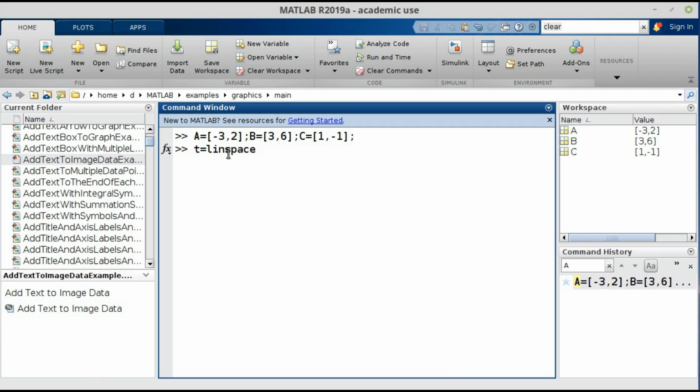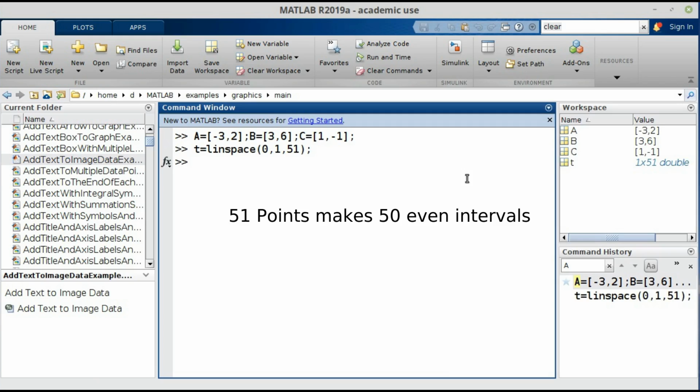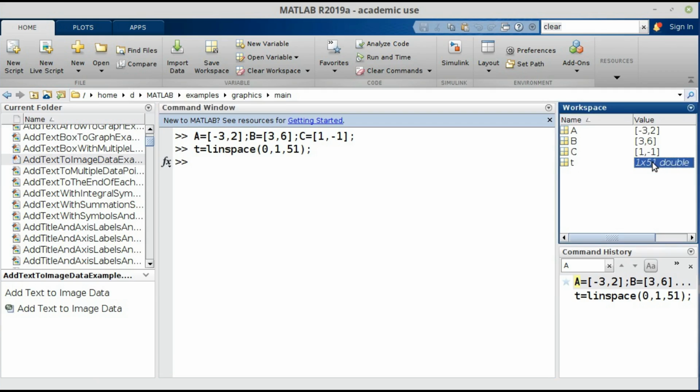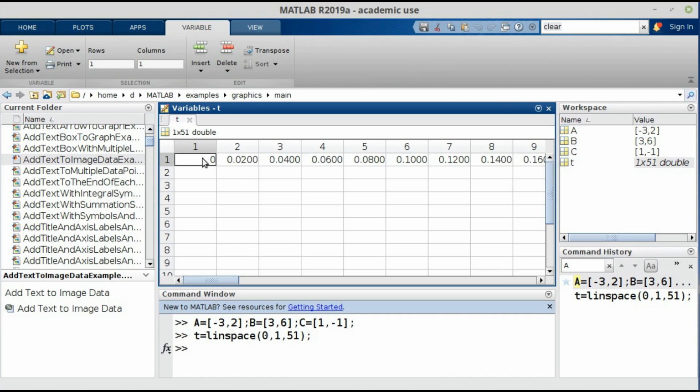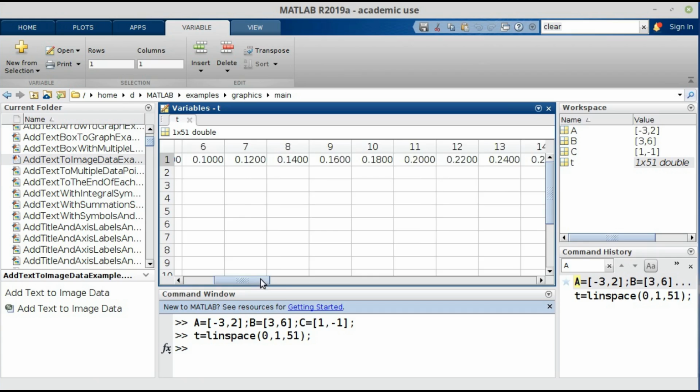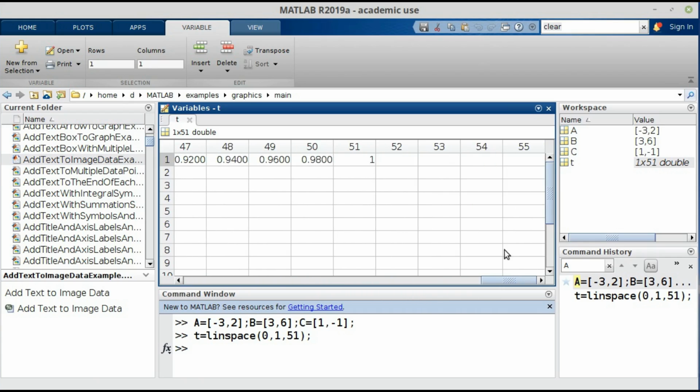I want it to be an array that starts at 0 and ends at 1. And let's put 51. Let's make it 51 points. And I definitely don't want to see that. Now we see that T here is a 1 by 51 array. If I double click this T, it will show me I've got one row, and it showed me all the values. The 51st is 1.